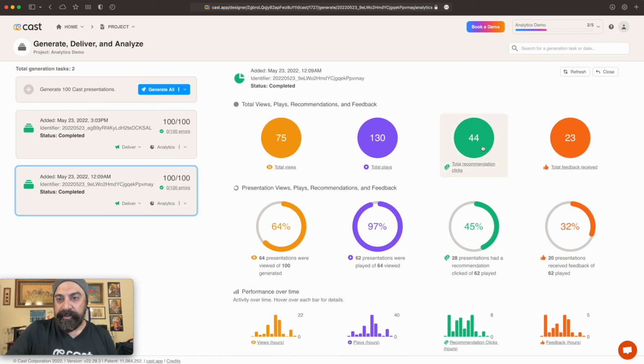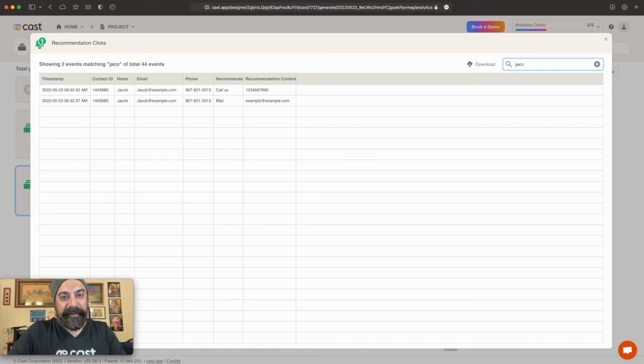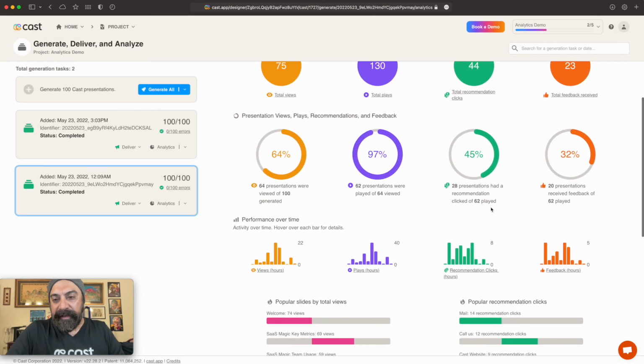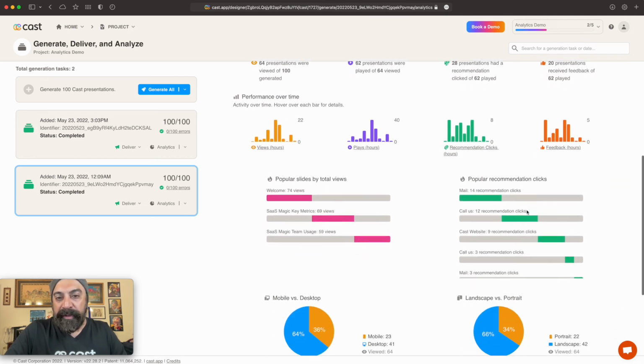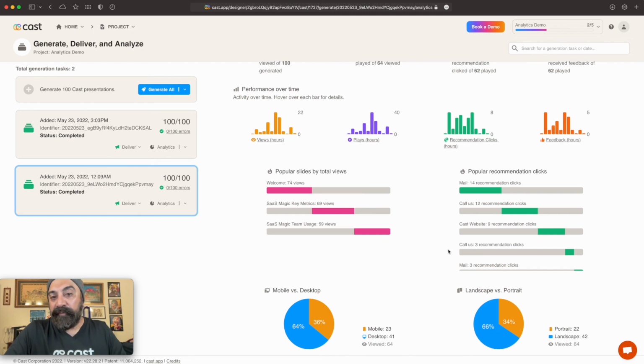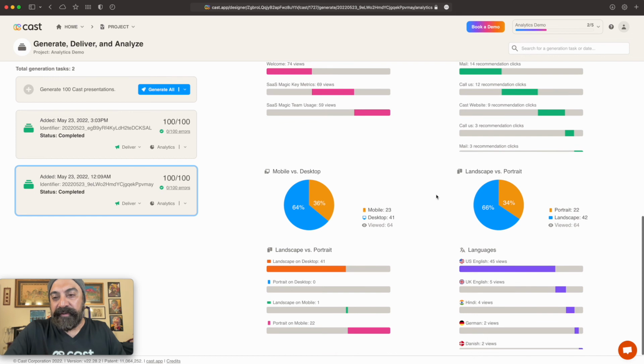Let's click on total recommendation clicks. These are all the recommendations provided to various people. Let's search for a specific user. Jacob, for example, clicked on two recommendations or so. Similarly, we provide what time of the day people are clicking on recommendations, what time of the day feedback is being provided, what slides are being viewed the most, which recommendations are being clicked the most, and various other data.